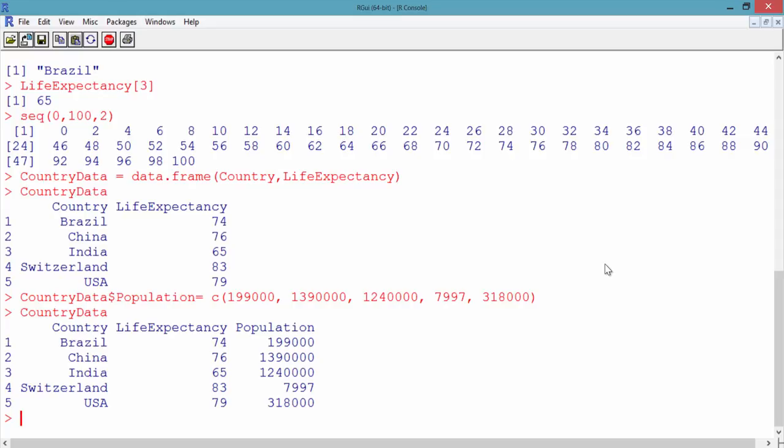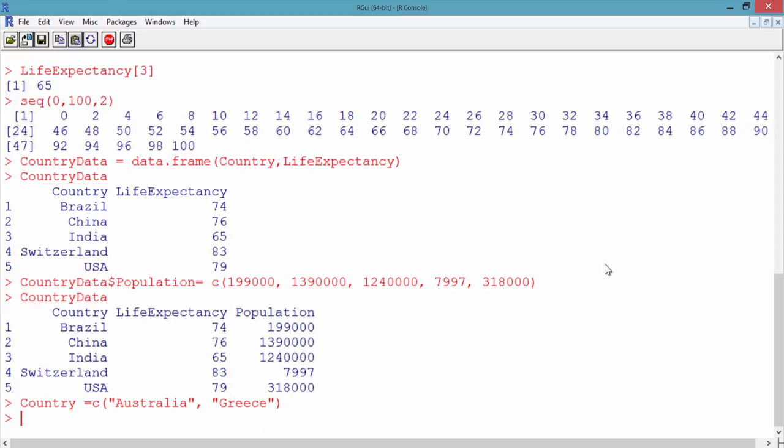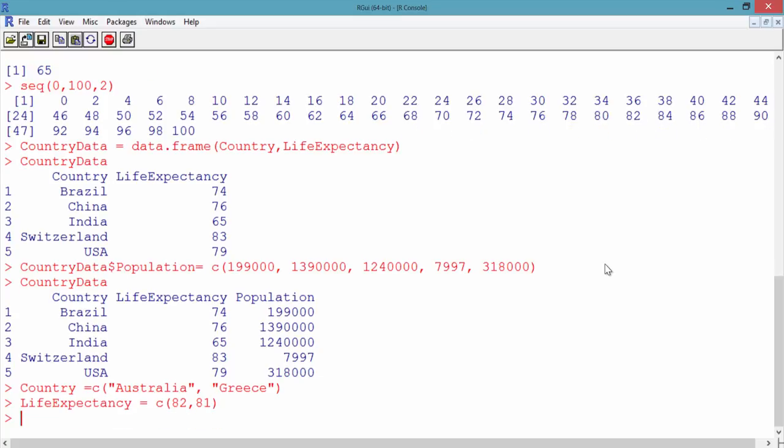Now, suppose we want to add 2 new observations for Australia and Greece. We first need to create new country, life expectancy, and population vectors. So we'll now set country equal to the names of the new countries, Australia and Greece. We'll set life expectancy equal to the new life expectancies, 82 and 81, and we'll call population a vector of the populations of these countries, 23,050 and 11,125.